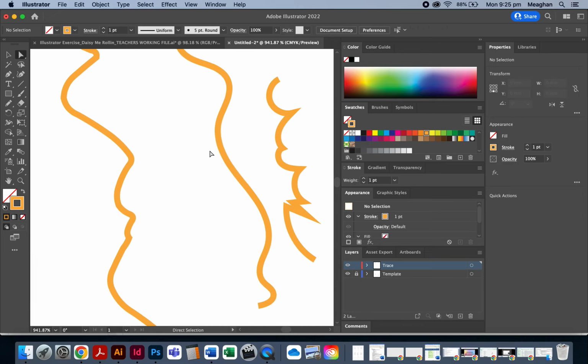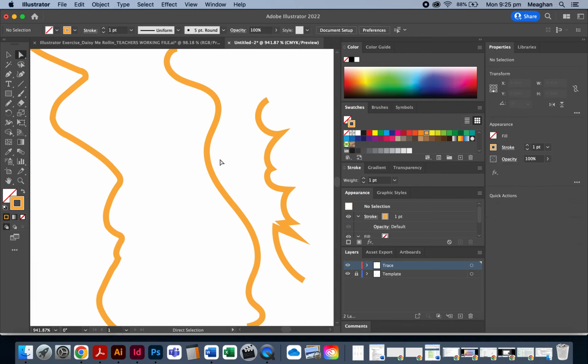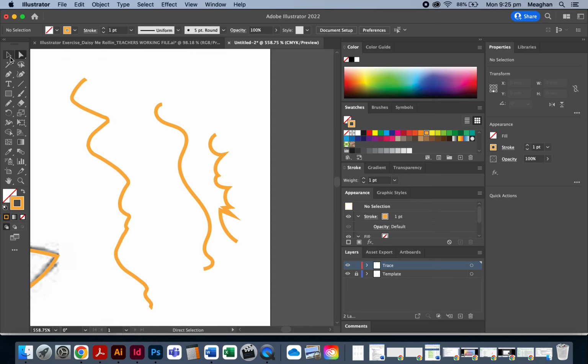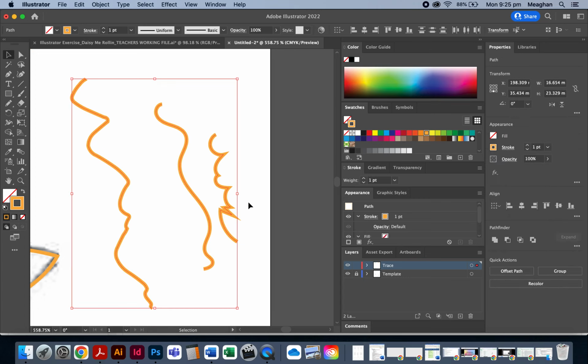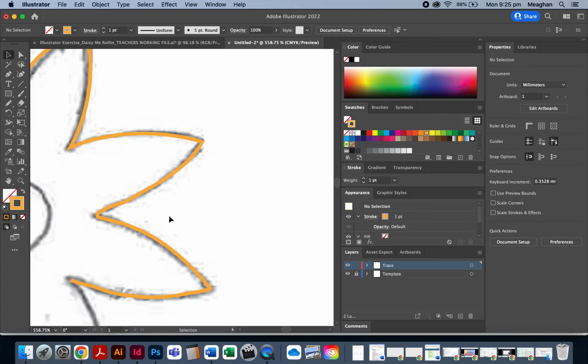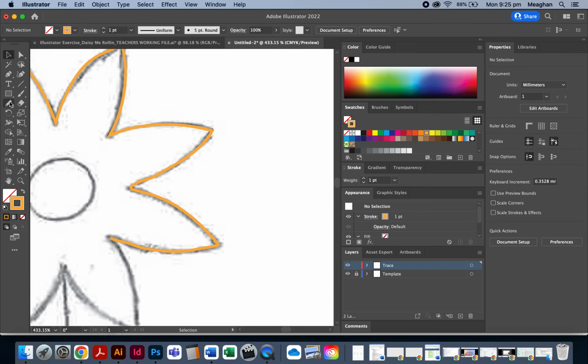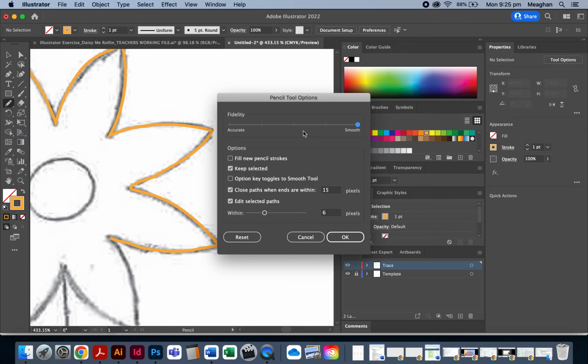Anyway, so when it's on smooth, it'll make less anchor points, which I can show you with the direct selection tool. See, they pop up there. So it'll try to create a smoother line for you, which is nice for this. It really depends what you're doing, whether you want it to be smooth or not. So that was double click. You can change that. So by default, it'll be in the middle. I was using this earlier, so it was already on smooth for me.